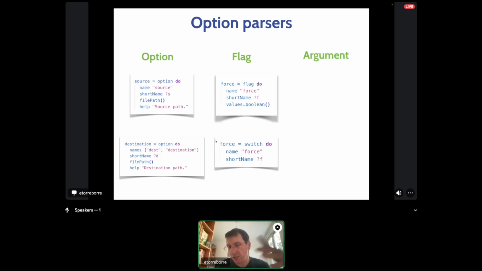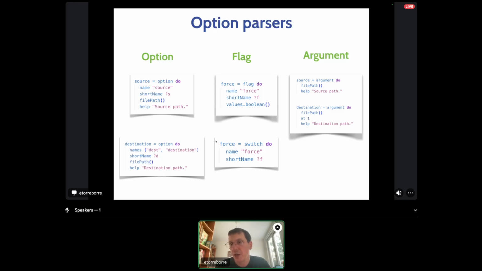So a switch is a flag just for Boolean values. And finally, you have arguments, and arguments are everything that is positional, that is not delimited by a minus name somewhere. So you can specify that your source file is just an argument in the list of arguments. So the first piece of string is going to be passed as the source file. But you can also specify which position you're expecting this argument to be found at in all the argument list.